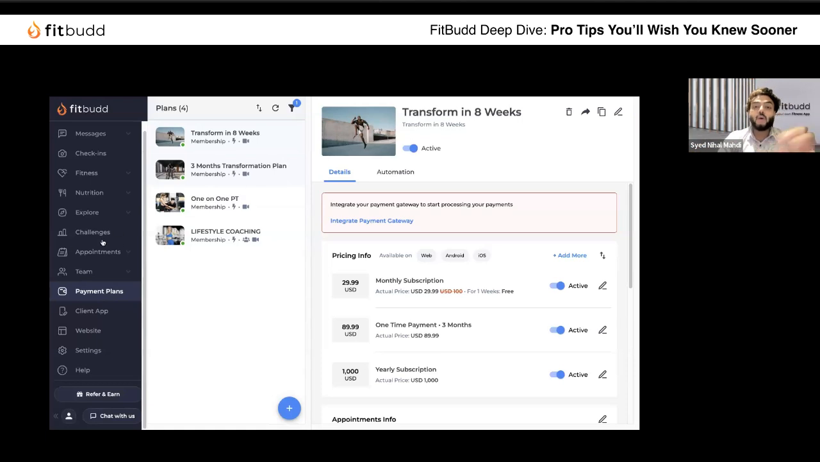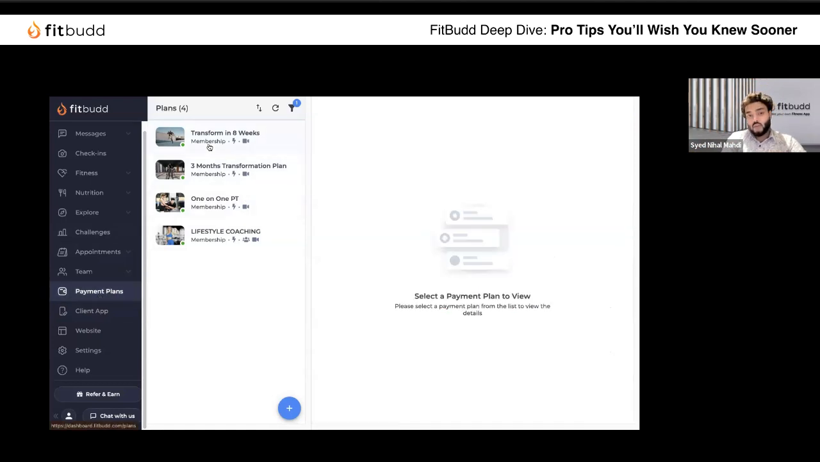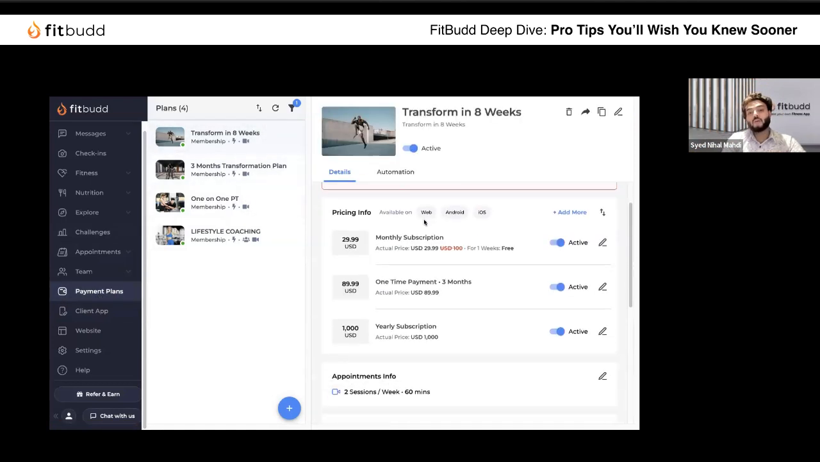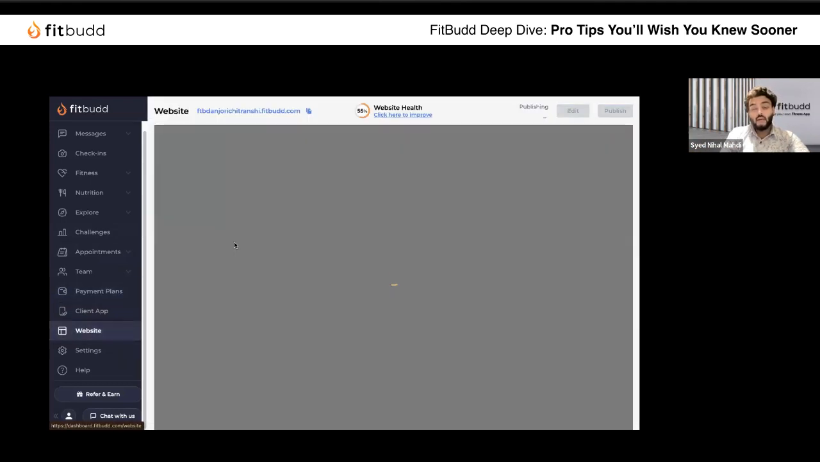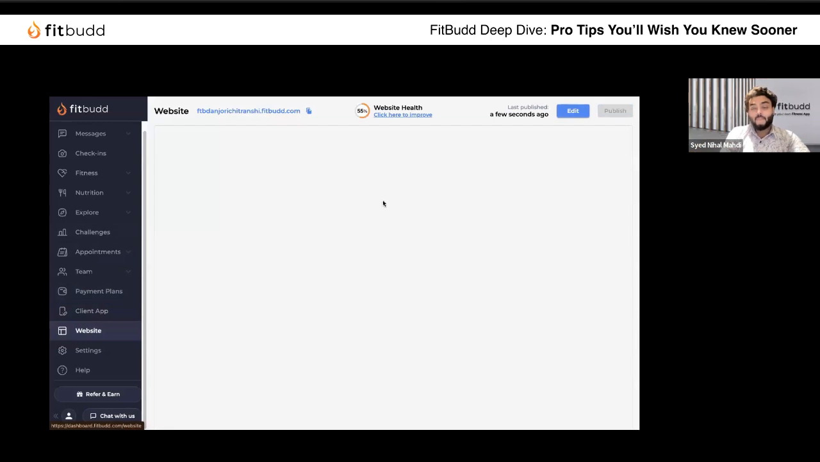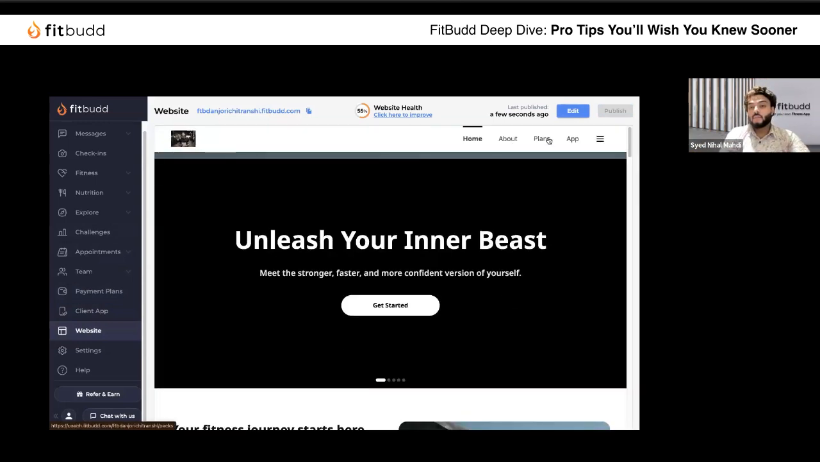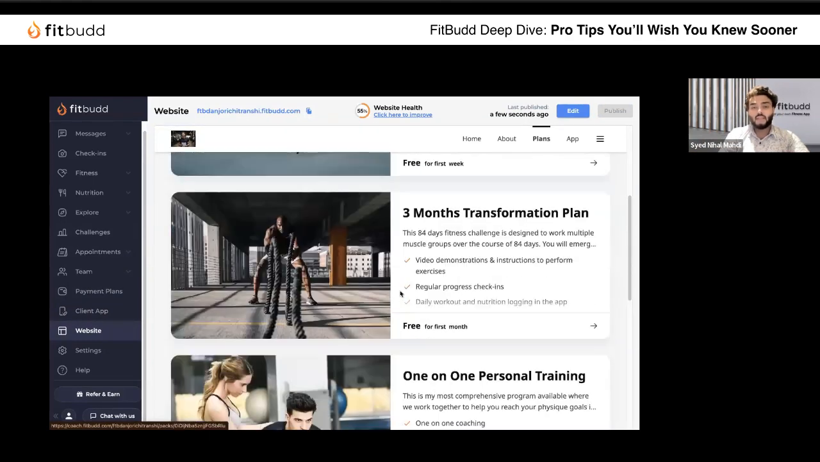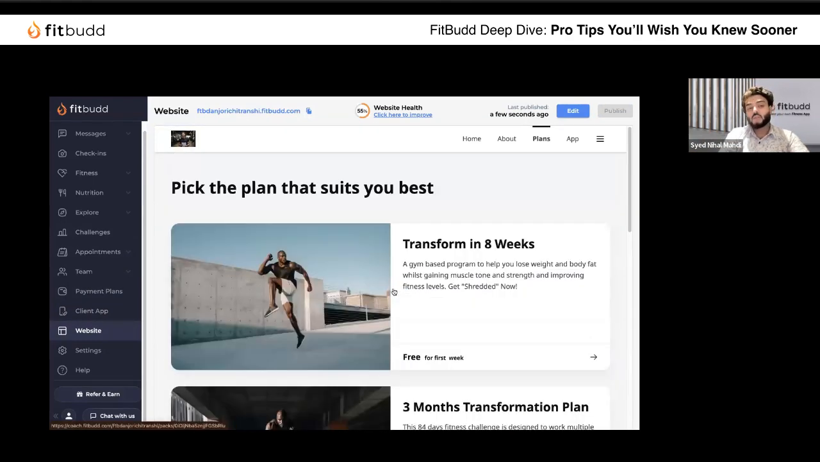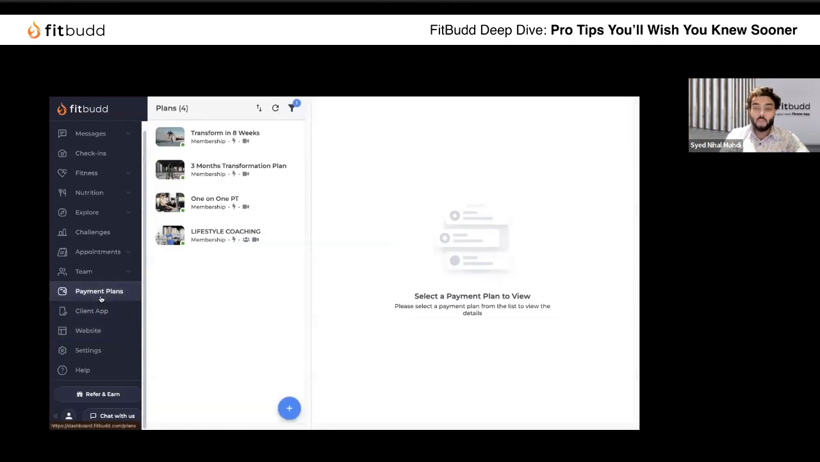To begin with, you are supposed to create payment plans that you will be offering to your customers. The payment plans that you'll be creating over here will be published on three major platforms from where your customers will be purchasing these plans from you. One will be the website that we have provided to you. It looks something like this. You can edit and customize it according to your interest. This is what it looks like when you'll be creating in the payment plans page.